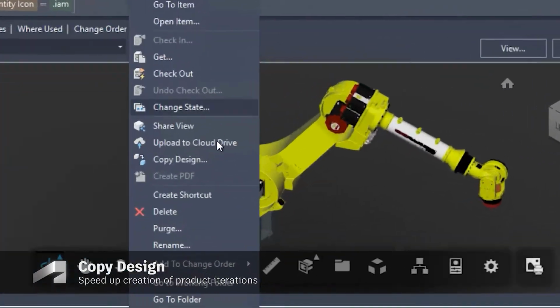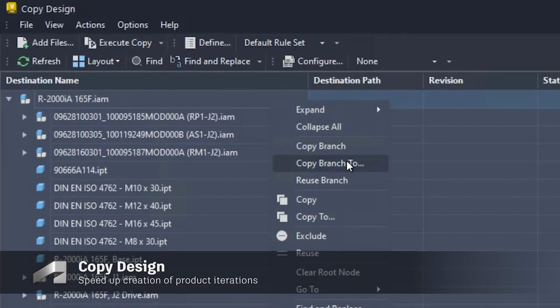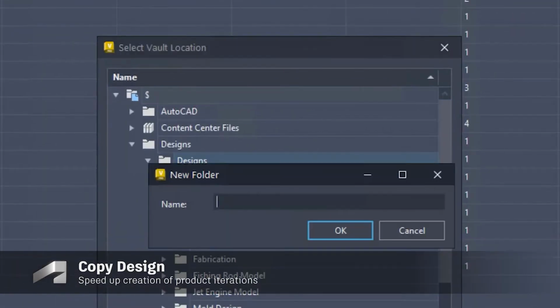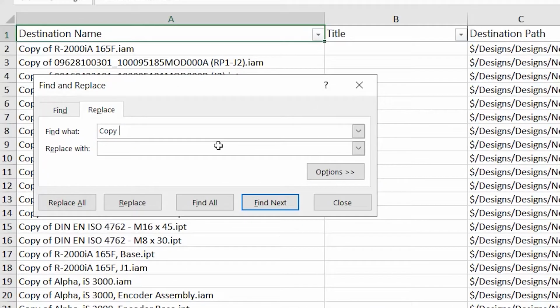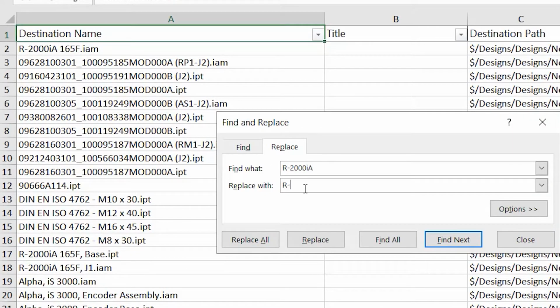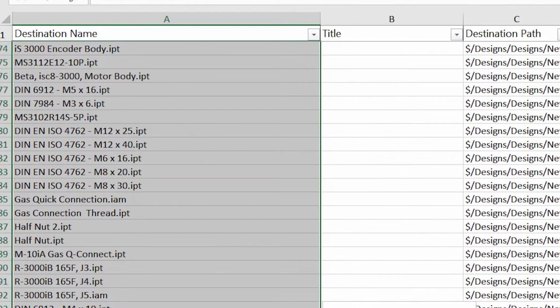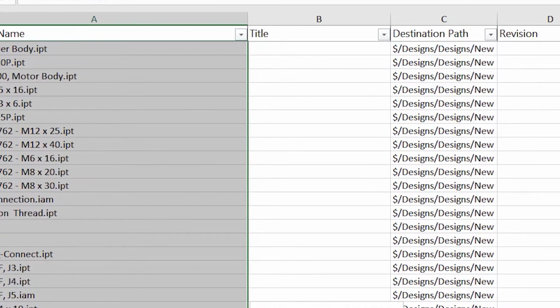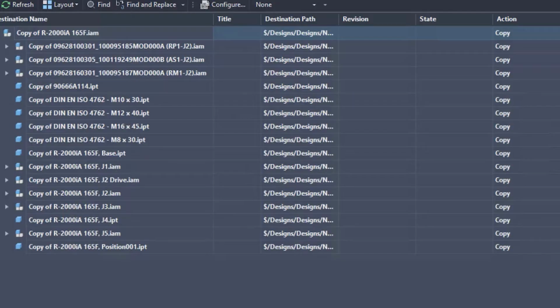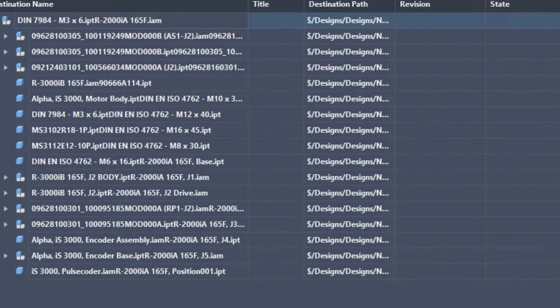Copy design has long been a powerful tool to help speed up the creation of product iterations. What are some of the enhancements? Copy and paste have been enabled in the copy design grid, allowing you to edit multiple row values in an Excel spreadsheet, then copy-paste them to the copy design dialog box in one operation.